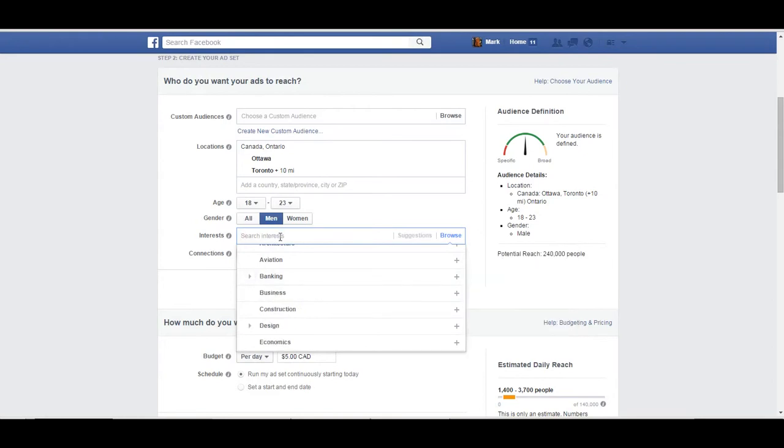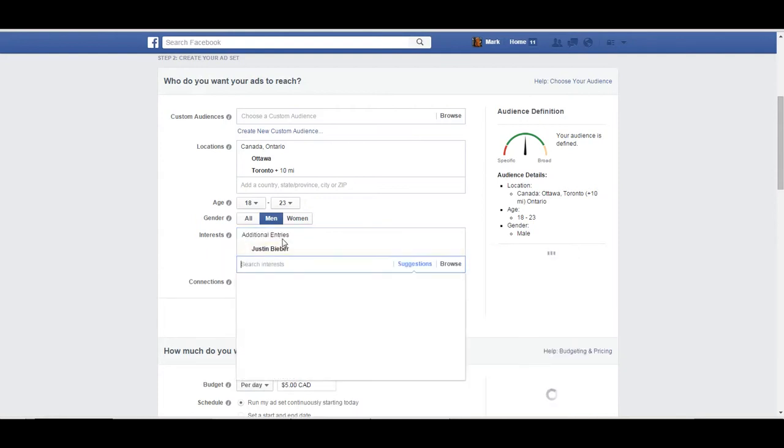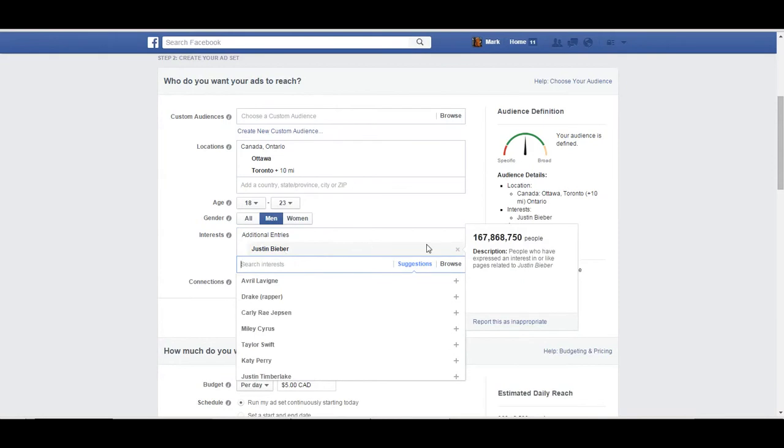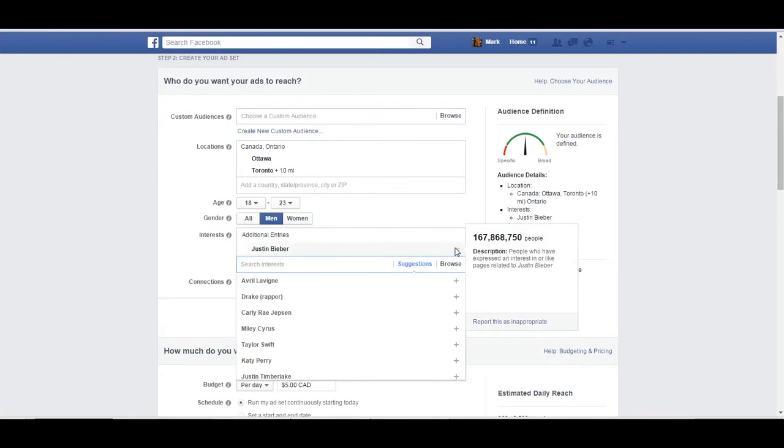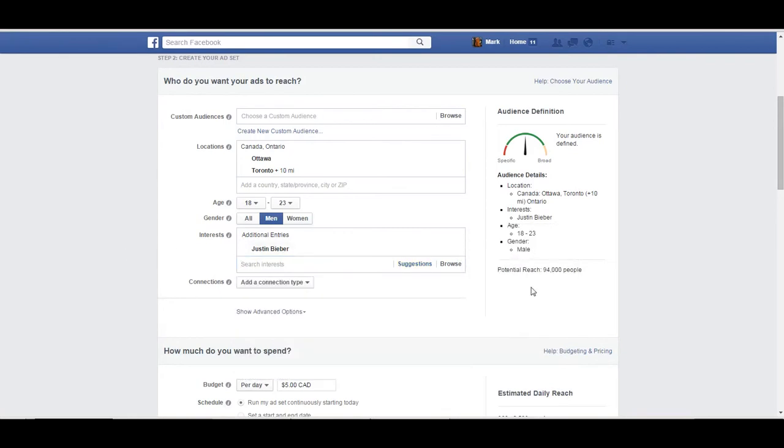Now, you can also just start typing in. So if I want to select only 18 to 23-year-old men in Ottawa and Toronto who are interested in Justin Bieber, let's see if there's anything. Oh, there is. I can select people who are interested in Justin Bieber. And then we'll suggest other ones too, like Avril Lavigne, Drake, and other people I don't listen to. So you can see by the time we select 18 to 23-year-olds living in Ottawa and Toronto who are male and Justin Bieber fans, we're starting to get more specific, 94,000.